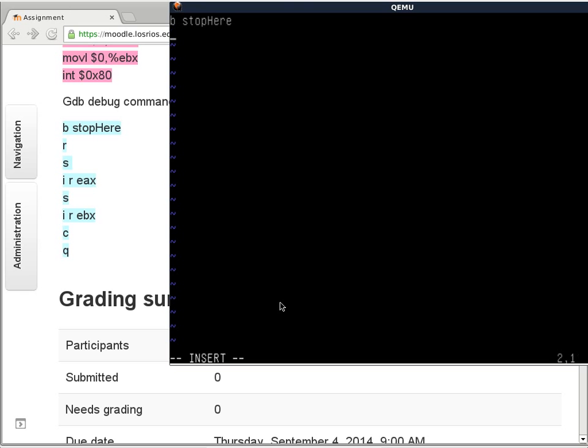label stop here. R is to run the program at full speed until it gets to a breakpoint. Once you get to a breakpoint, I want to do a single step, which is what the S command is for. IR is info register. I want to see the content of a register. In fact, in this case, I just want to take a look at the register EAX, and that's why it's IR EAX. Single step again, and then look at the content of EBX. Continue execution at full speed is C, and then Q is to quit, to exit from the debugger.